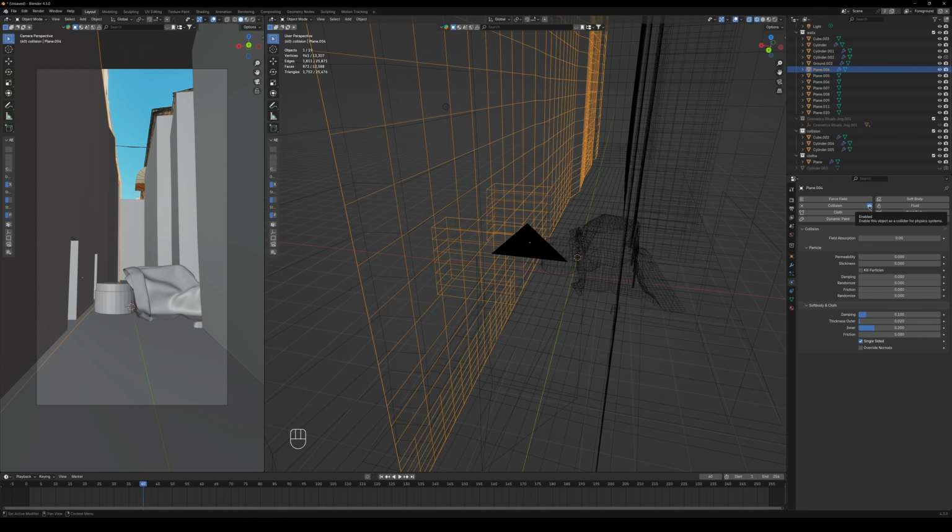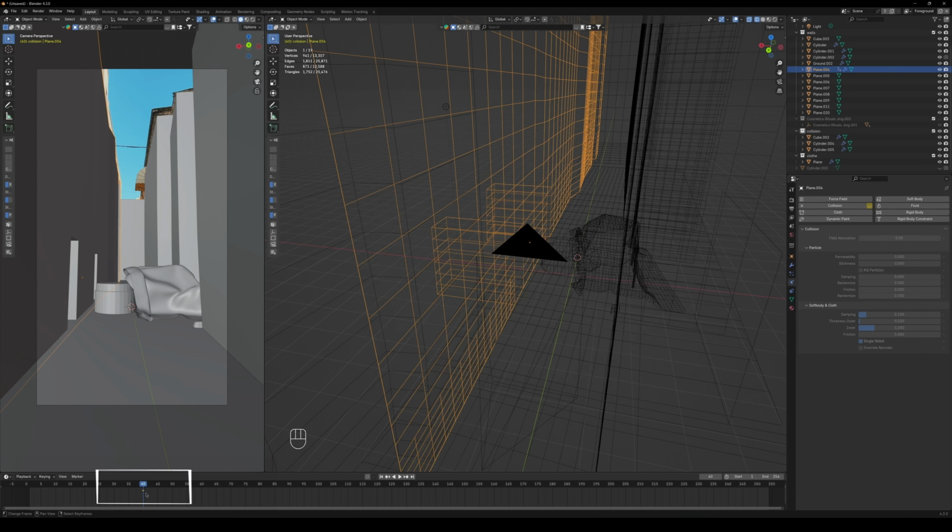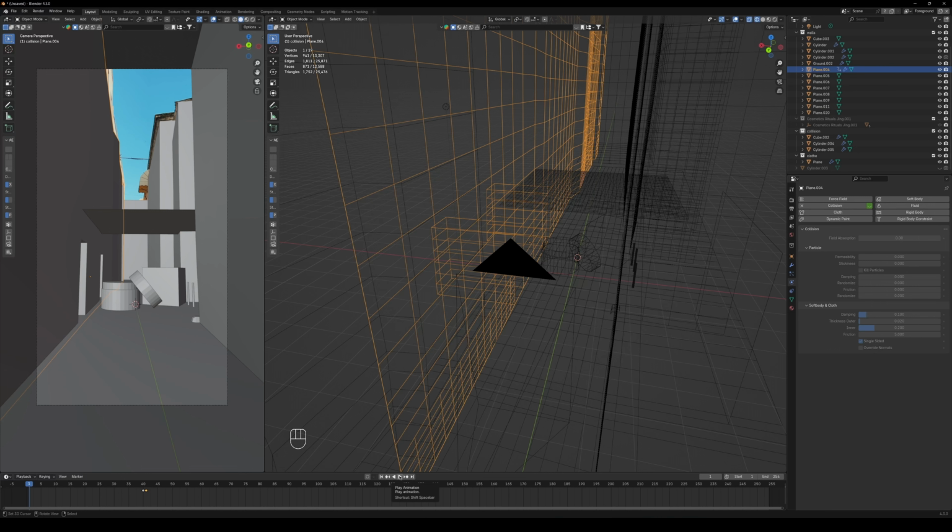So how we're going to animate the collision: when we hover here, we turn it off and hit I. It's going to set a keyframe, and then you come to the next frame, 41, activate it and hit I. It's going to activate the collision. So until frame 40, this is going to remain a normal mesh. From 41 and above, it's going to become a collision. So let's see how it's going to work.